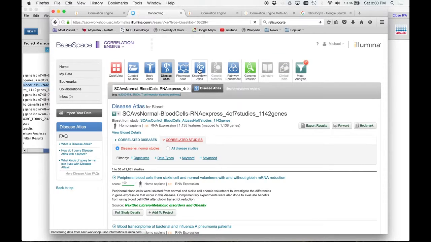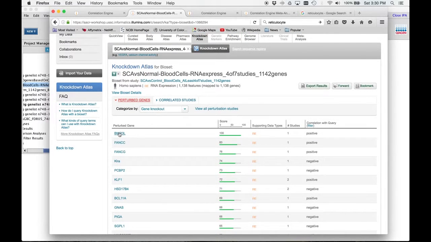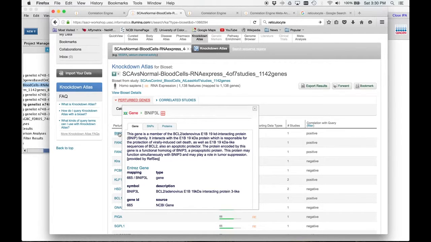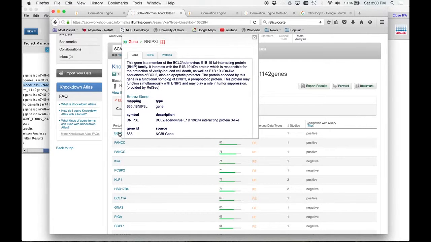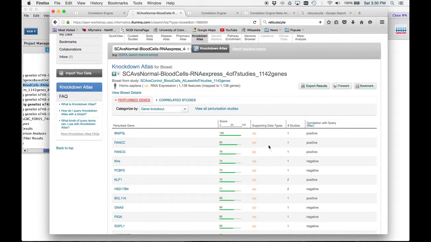Basically what this is going to do, based on its own gene expression array studies, it knows that when I knock this gene down, it's going to resemble my list. And this is BNIP, it's a family member. We're going to see this later on. But again, this is BNIP3-like. Okay? Again, if we knock this out, it makes the genes look like the genes that we see in blood cells from sickle cell anemia individuals.